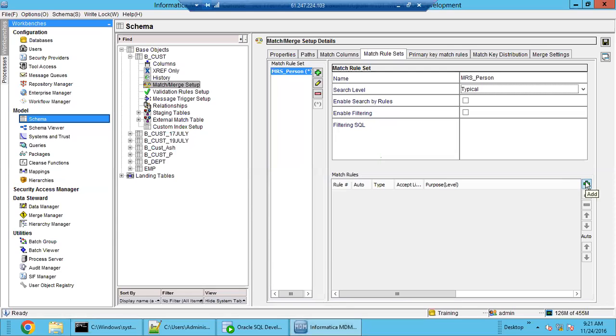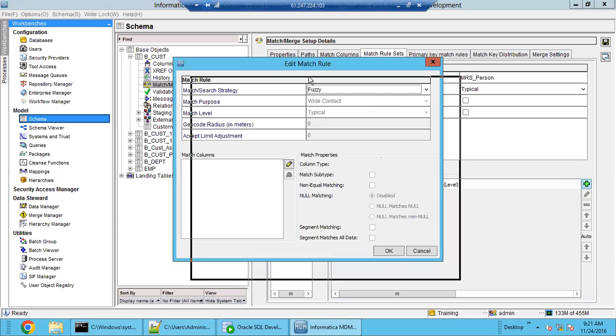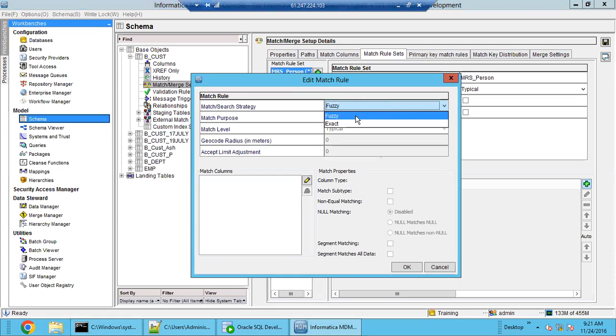Now let's try to create some kind of rule. Here it is asking which rule you want to create. We want to create a fuzzy rule. Okay. And what is the purpose? Why is this?